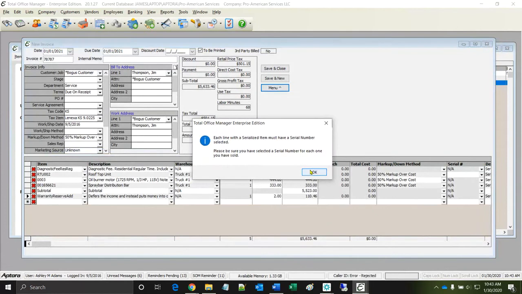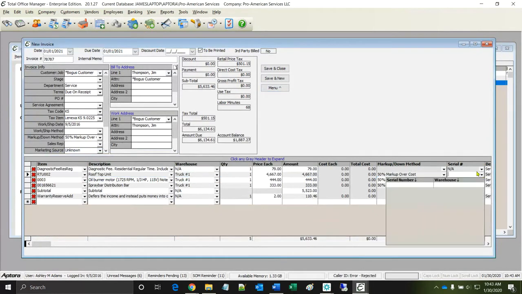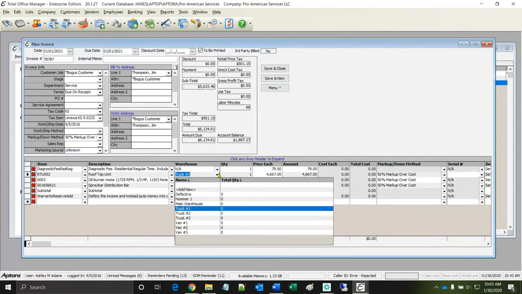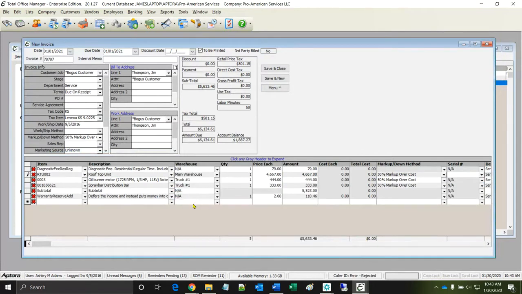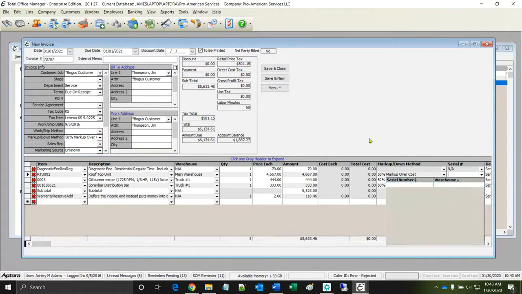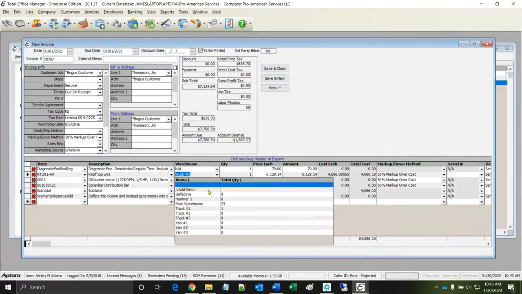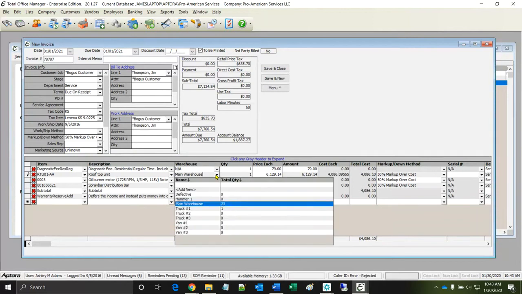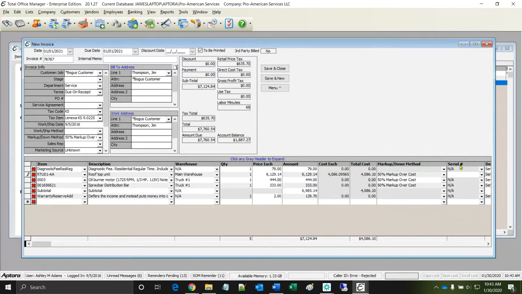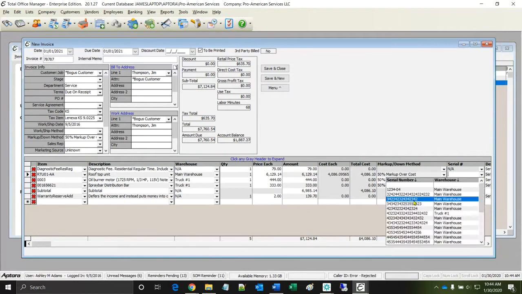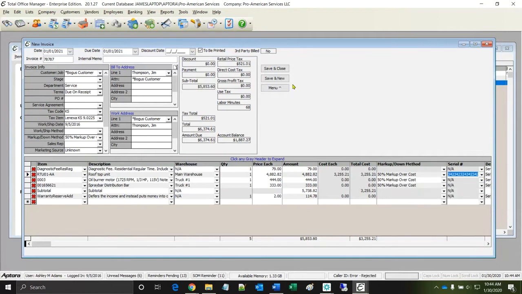So I'm going to actually save it. Oops, got to pick a serial number, don't I? Oh, don't have any. Let's go to the main warehouse. And we probably have some there. Oh, we don't. Bummer. All right. Well, I'm going to pick another one. We got 23 in the main warehouse. So you notice that? It shows you how many you have right there. We got 23 of those. And there it is. All right, so now we're good.